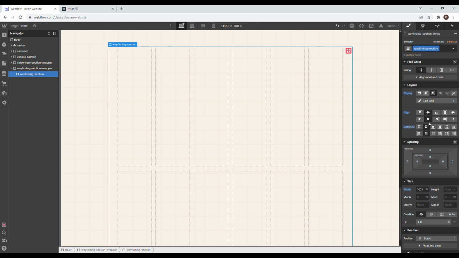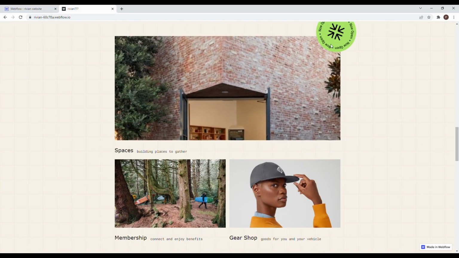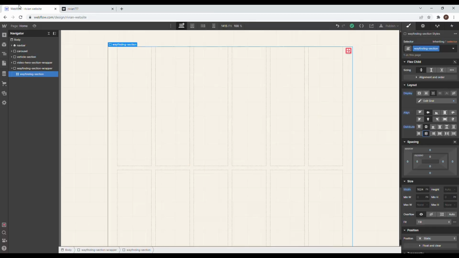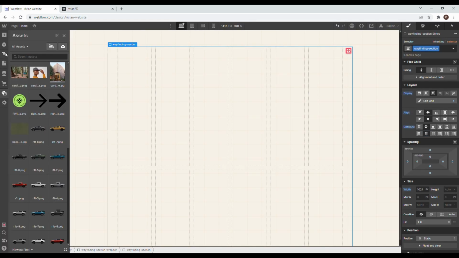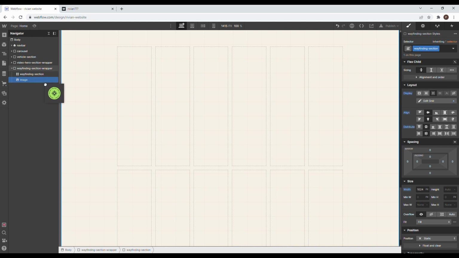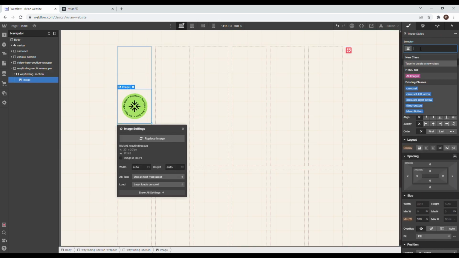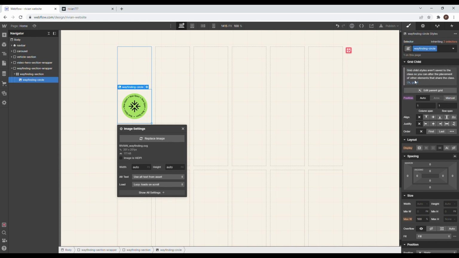Like that. So just distribute and align to the middle. Okay. Now, the next thing that I want to do is get in this circle and this image right here. So I'm just going to drag the image inside of here. Okay. And I will give it a class of wayfinding circle. Give it a width of 225 pixels.